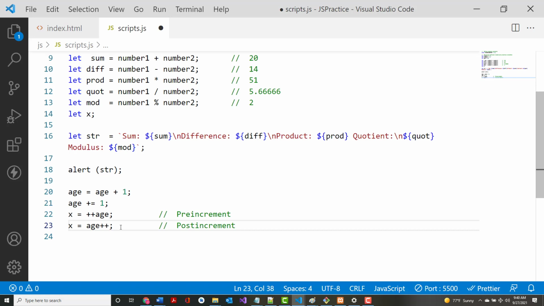This adds 1 to age, so it makes age 65, then it assigns it to X. Does that make sense? It does the incrementing first. With the other one, it's a post, so it says add 1 to it.